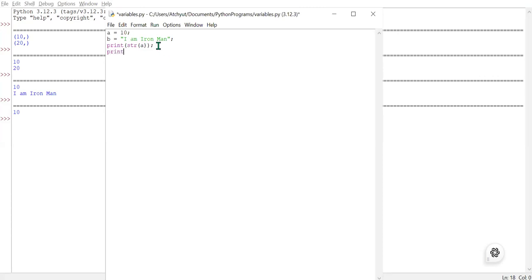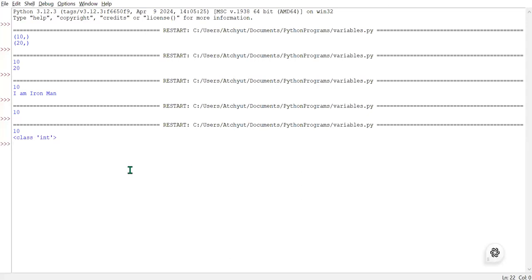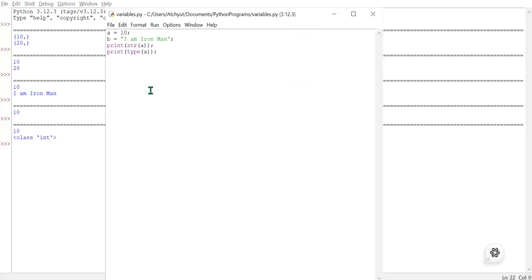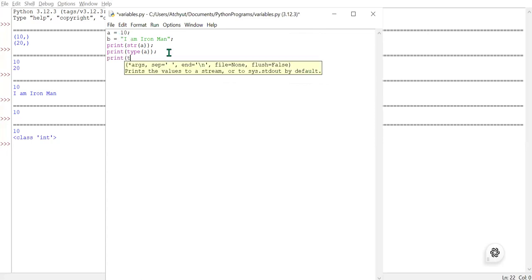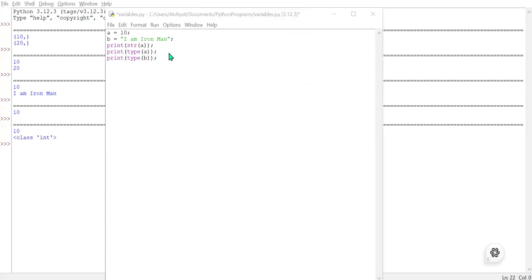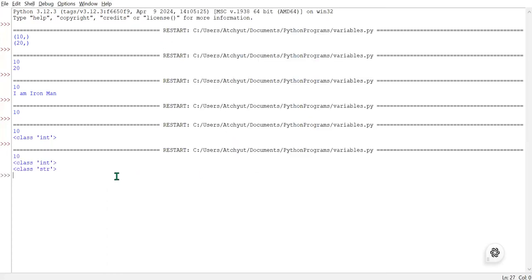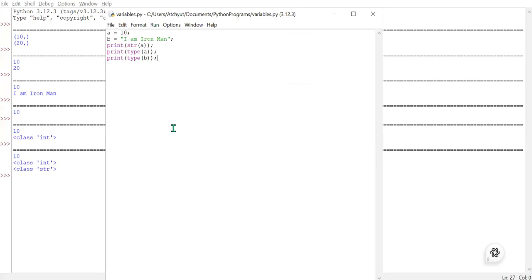So print type of A. See, it is saying integer. So the type of A is integer. And we want to get the type of B. We can get the type of B as str.